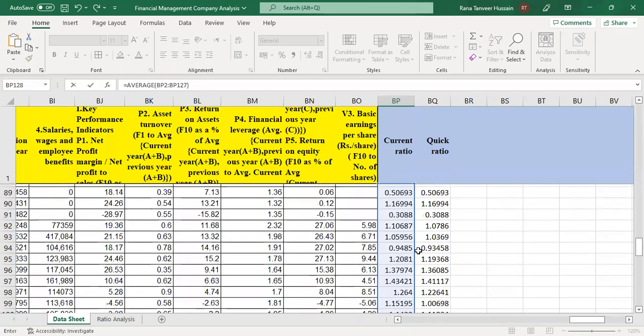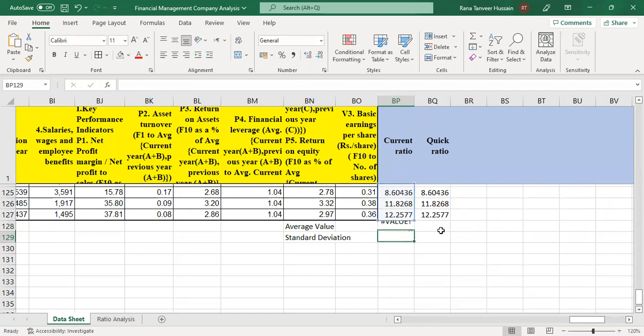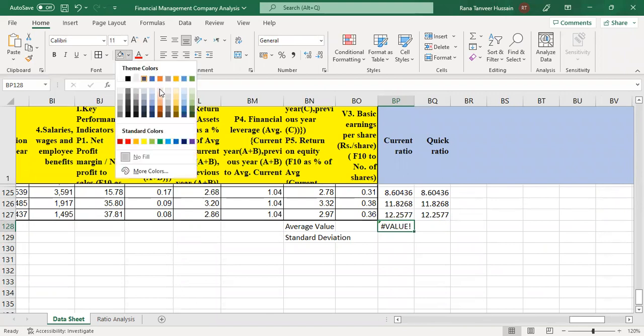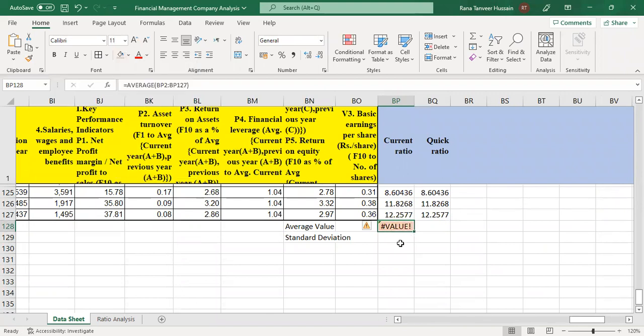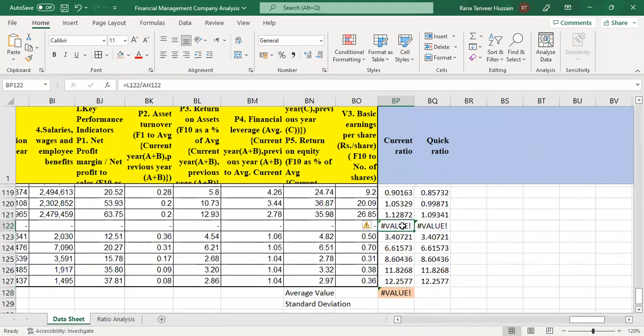If you look at the formula, it is average starting from BP2 till BP127. Enter it. Oh, it is showing an error. And let's see the column. If you see this value, this is a non-numerical value. So for a non-numerical value, it is giving an error.